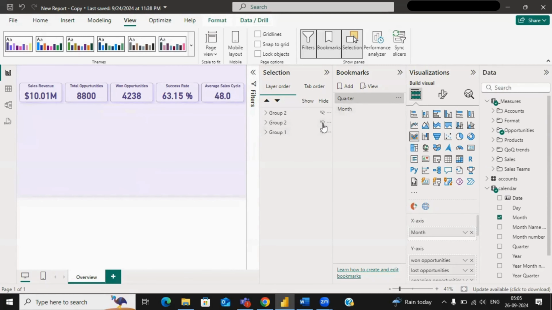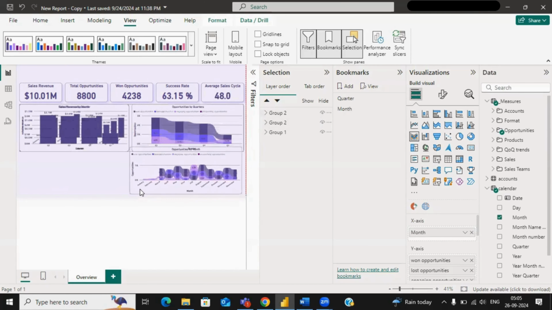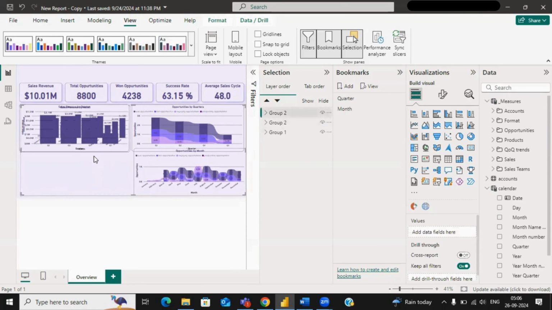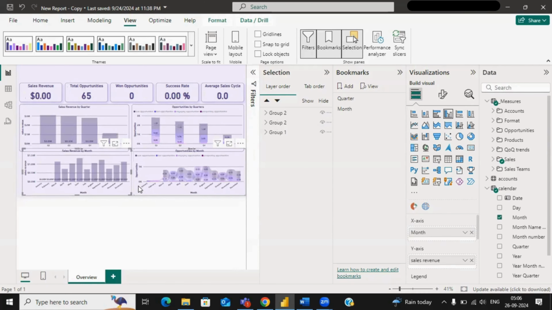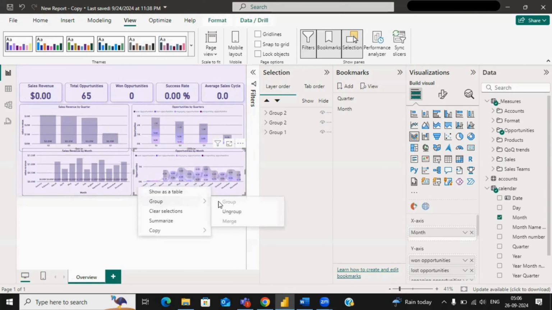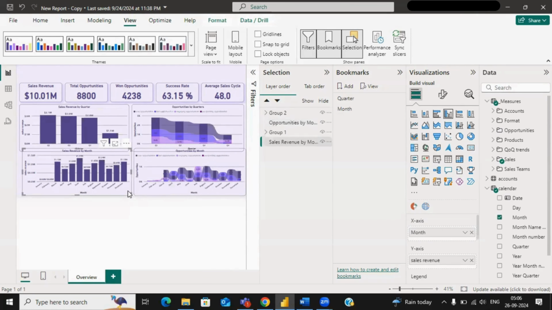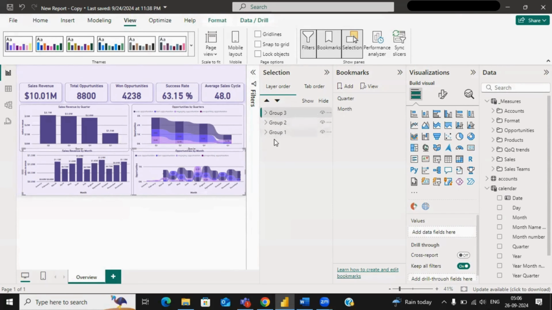Okay, got it. Why is it not working? See, both the groups are same, right? Group two. So first we'll right click, we'll ungroup this. Okay, so now this visual is separate, this visual is separate. We'll select these two, right click, group. Now the third group is created.